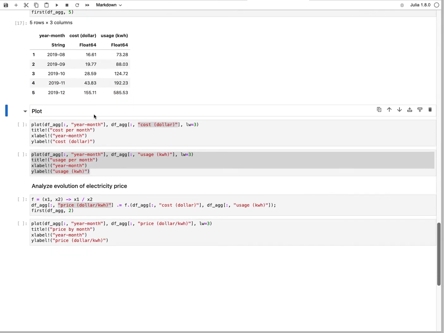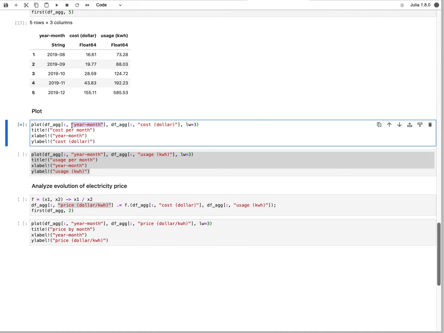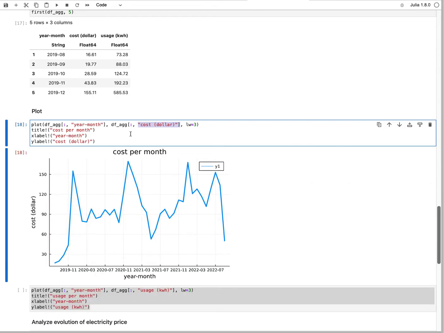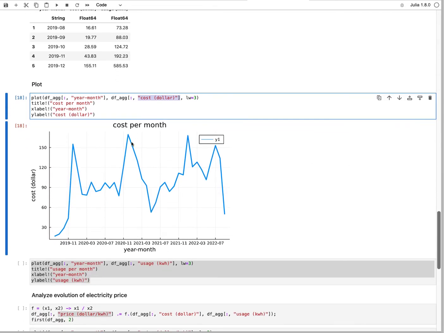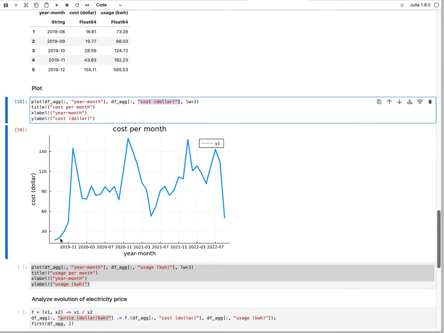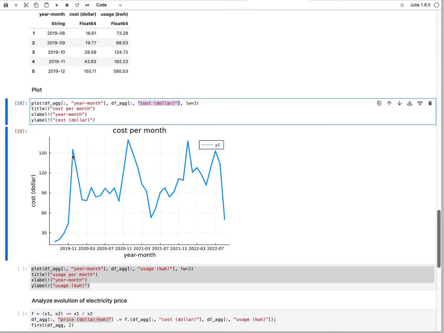And now that I have that, let's actually make some plots and look at what it looks like. So plotting, I have another video on that, but just some basic plotting where I'm just grabbing the column year month and the column cost, because I'm interested in looking at cost over time. And here is what we see. I've just made that as a line. Each point in this line plot is a month and the cost of the month.